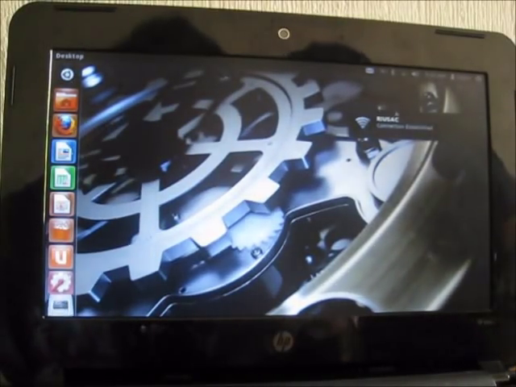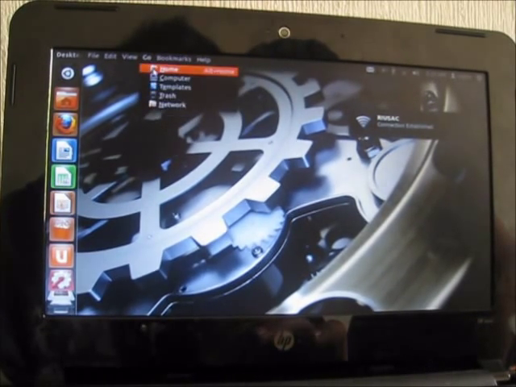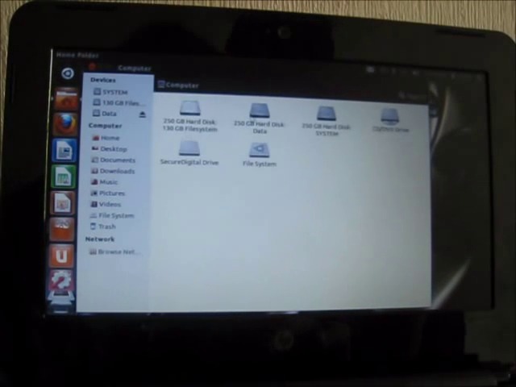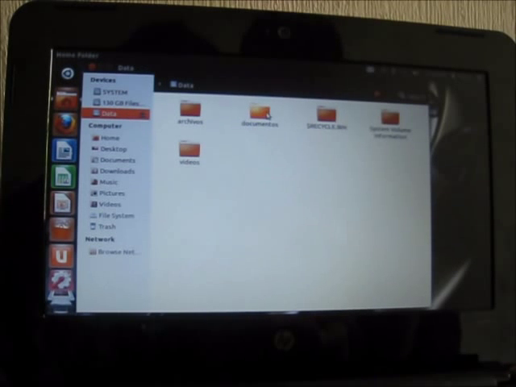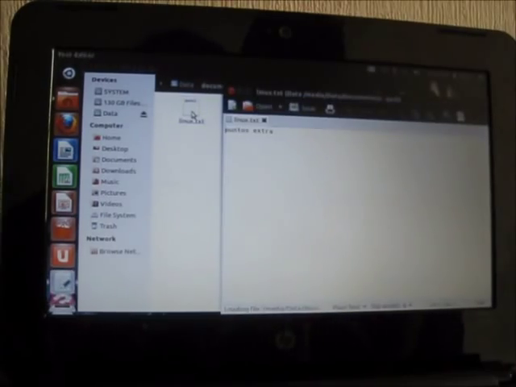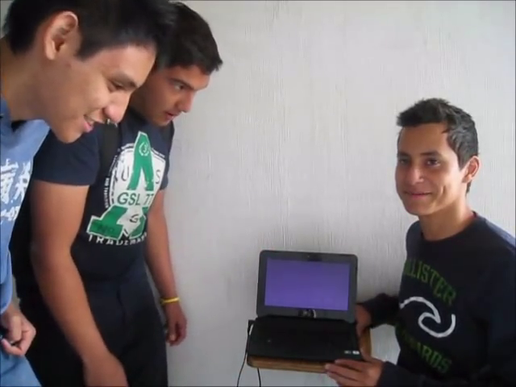And here we are in Ubuntu. We can see all of our documents, computer. This is our data. Data is what we create. Here we can see the documents that we saved in Windows. And that's all. With this, we finish our project. Thanks for watching.